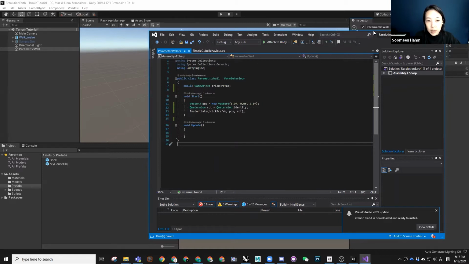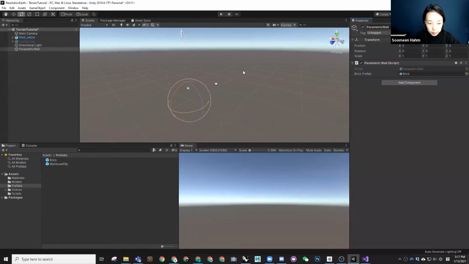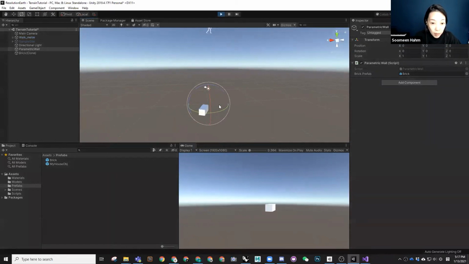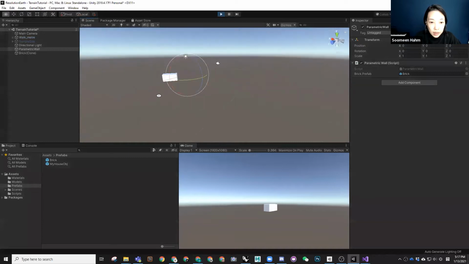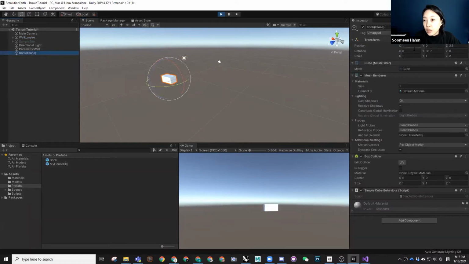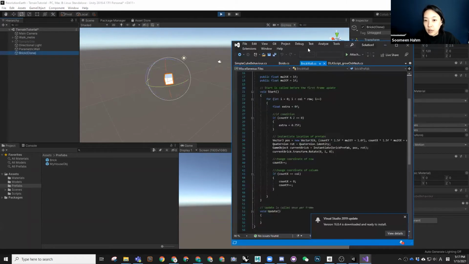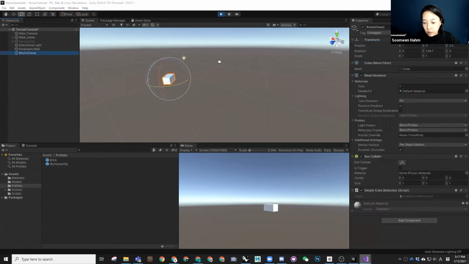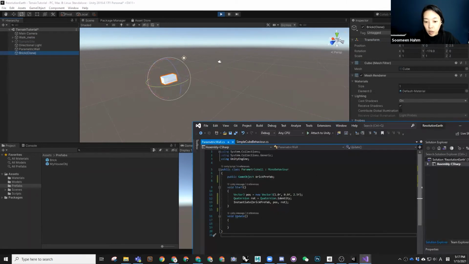So I save this script and run it now. And it made a copy of the brick at the position of 1, 0, 2.5. All right.